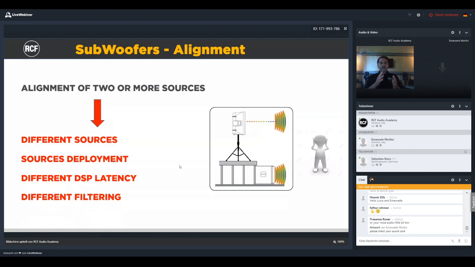And as soon as I apply filters and equalization in my audio system, I will affect also the phase response of my audio system, because this is the physics of sound. As soon as I apply filter and I apply equalization, I will affect also the phase behavior of my system. So all these things will, let's say, work together to give each source its own time behavior.